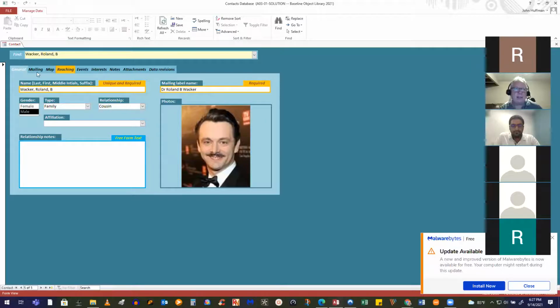Okay, but then I've got this thing called mailing. Now the reason I put the mailing label here is because, again, it's a required field. I want them to see it right away. They see this first page of the tab first, so they see it right away and they can fill it out. But it's also part of their mailing information, isn't it?